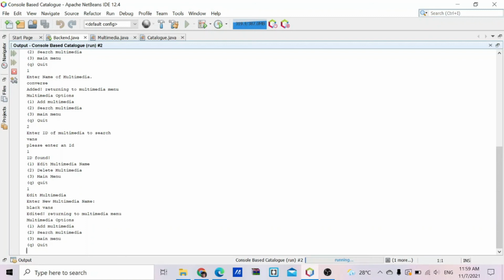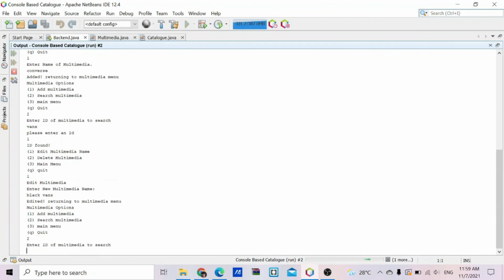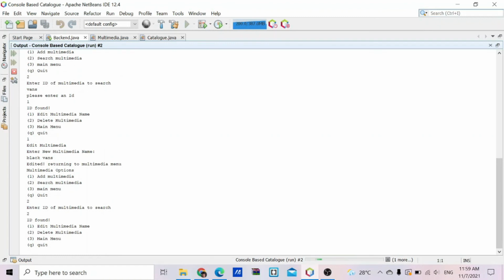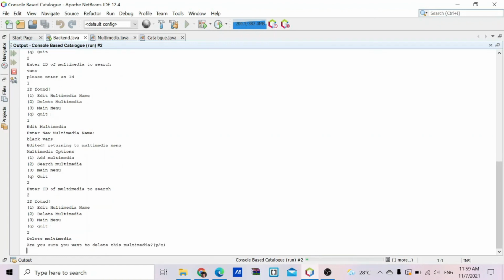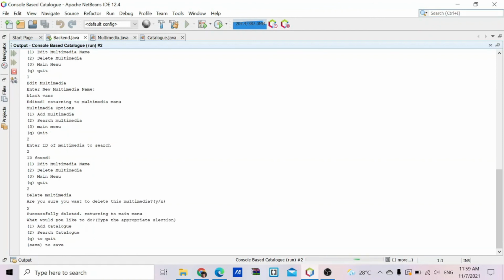If I want to delete a multimedia, I need to search for it first. Let's say I want to delete the Converse. The ID of Converse is 2. Then I will delete it by pressing 2 for the option. It will say delete multimedia, are you sure you want to delete this multimedia? Then I will press Y for yes. It will say successfully deleted, returning to main menu. So that's it for the demo of the multimedia manipulation from me. Thank you.